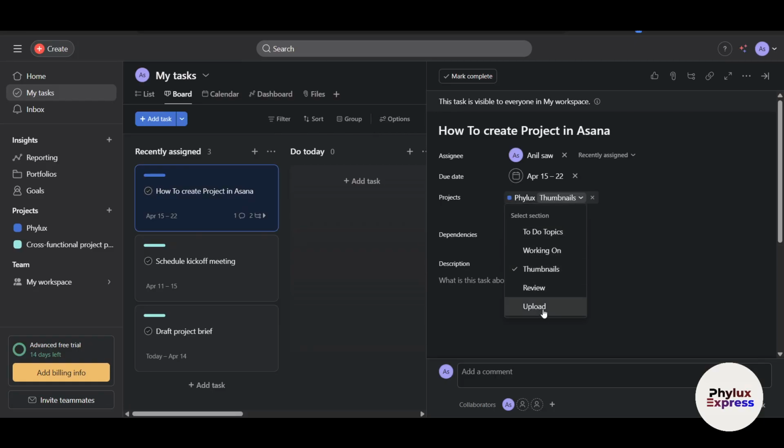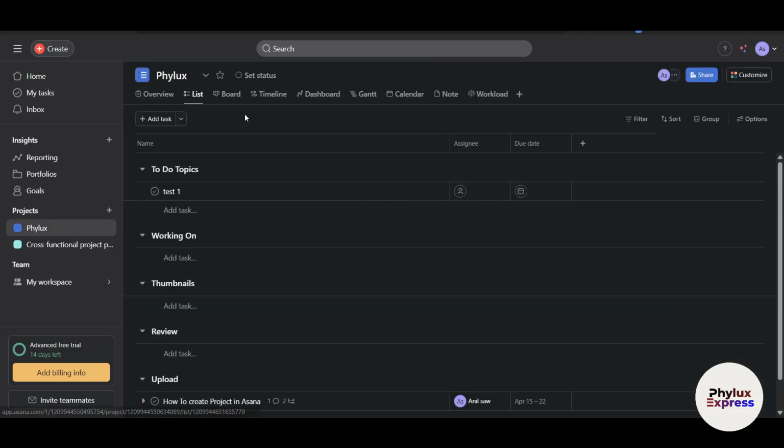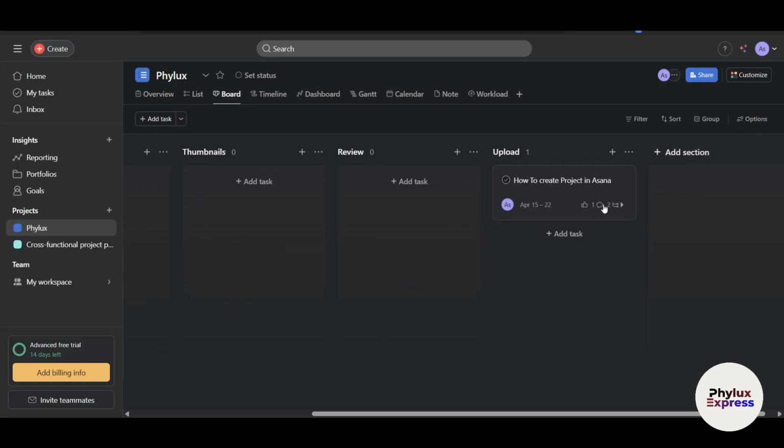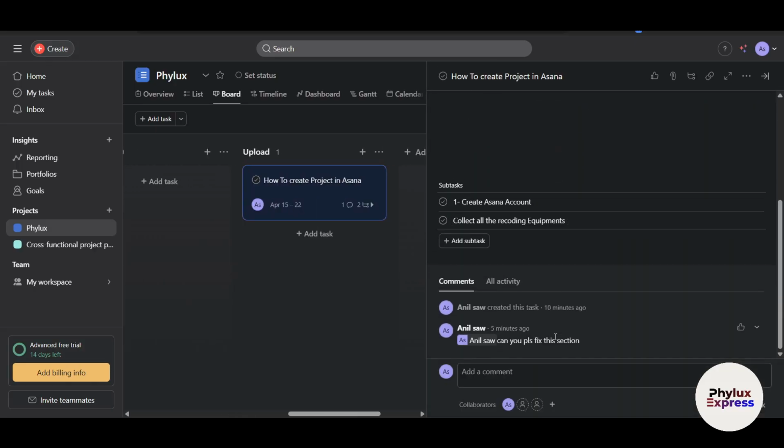In My Tasks, I can just put it in the upload. Now if I add it to the upload, automatically in the file section, you can see here it has been changed to upload, right? So pretty easy thing to do, pretty nice.